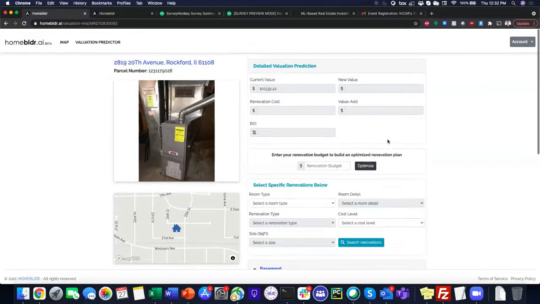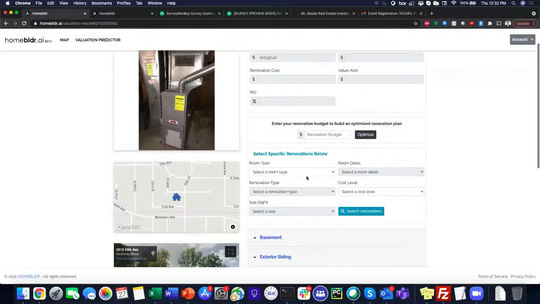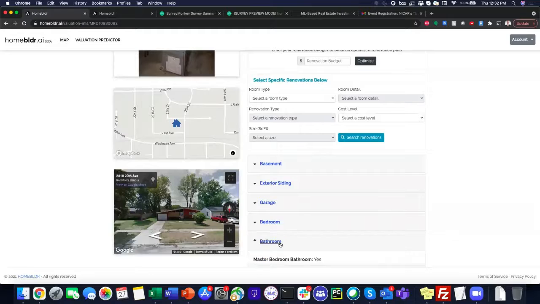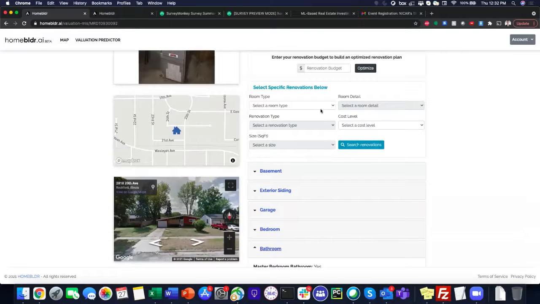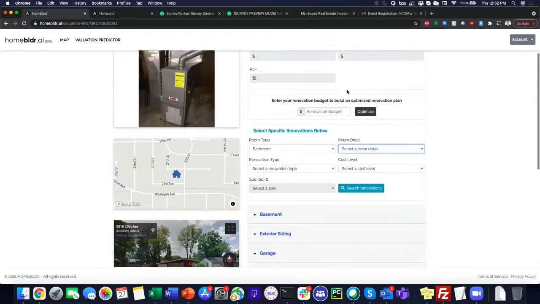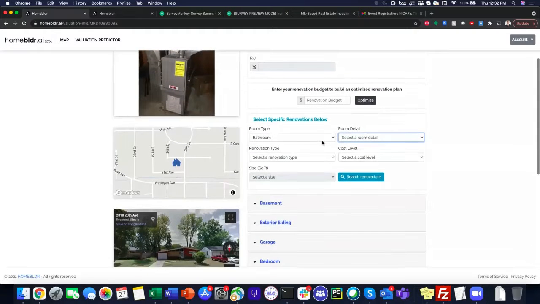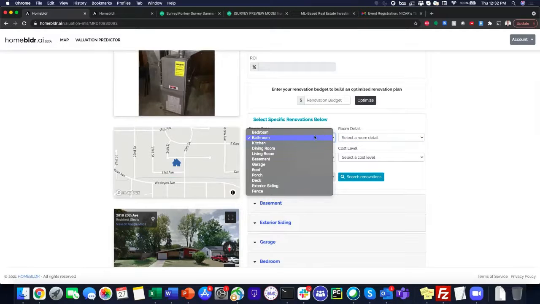So let's see. This property, if we remember, only has one bathroom. So let's add a bathroom to this property. Let me walk you through all the different aspects of choosing a renovation. There are 5 aspects really. You want to select the room type. We have bedroom, bathroom, kitchen, dining room, living room, basement, etc. You can select which part of the house you want to renovate. So we're going to select bathroom.